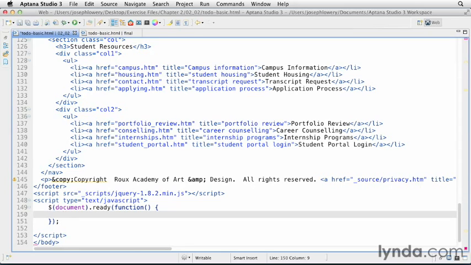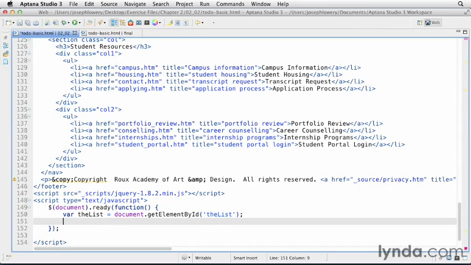Now, before I forget, I'm going to go ahead and put a semicolon at the end of that function call. Next, we want to declare a variable, which I'm going to call the list. And I want to set this equal to document.getElementById. And the element by ID that we're getting is for the unordered list, which has an ID of the list. Semicolon at the end. Now we're ready to code the first of two click functions.